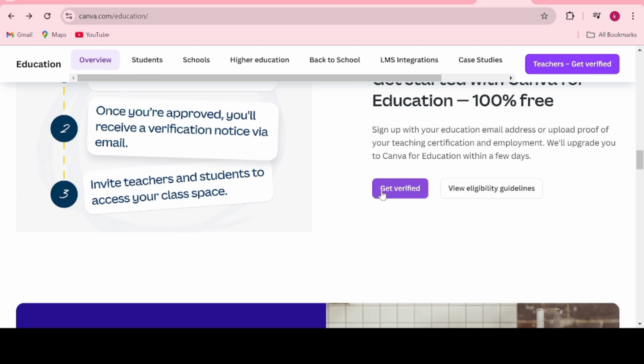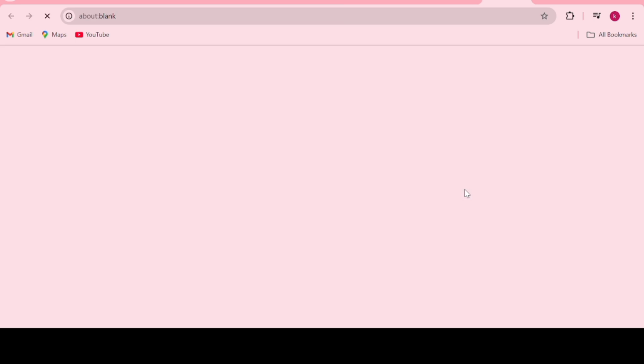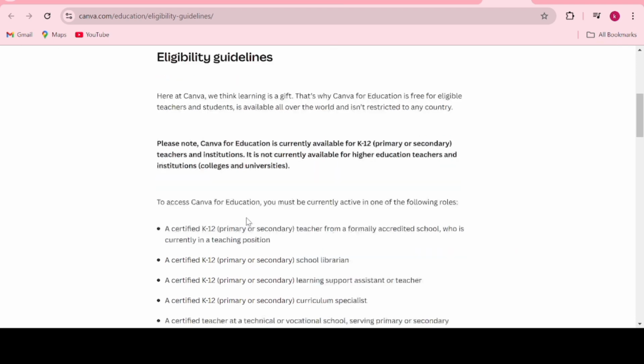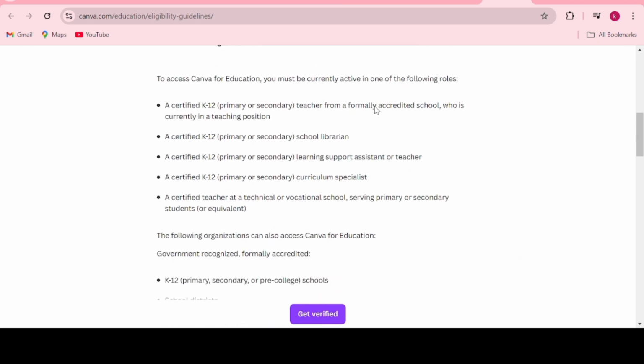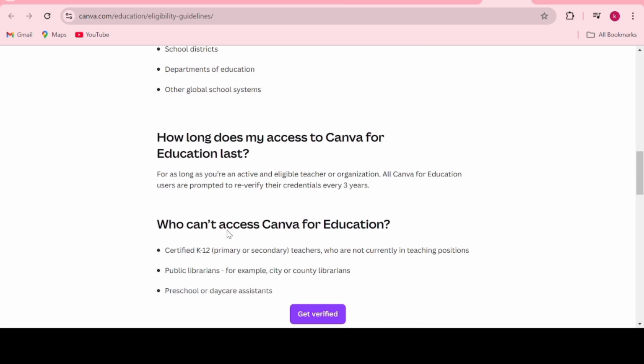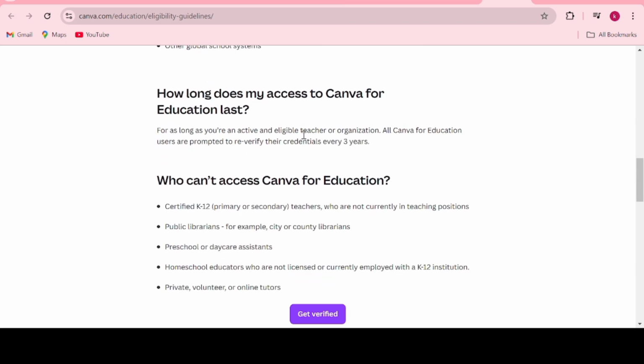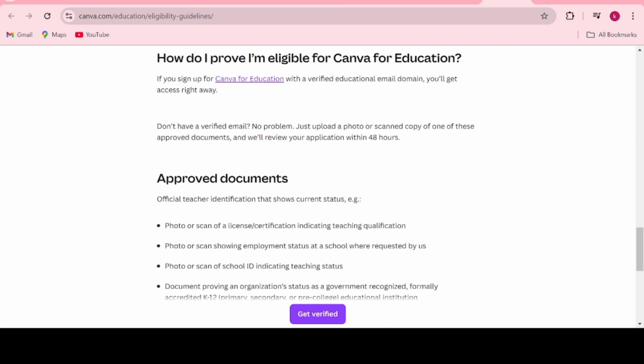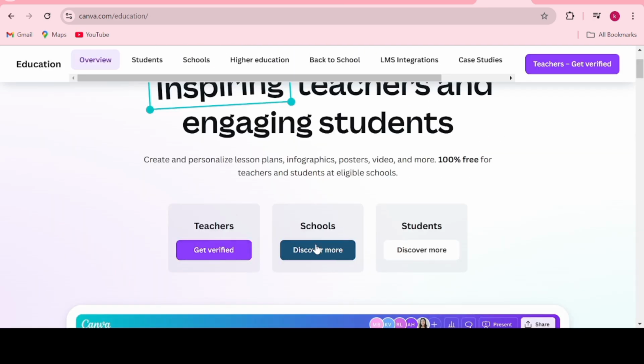Canva for Education includes everything in Canva Pro, plus additional resources tailored to educational use, such as pre-made lesson plan templates, tools for collaboration between students and teachers, and integration with platforms like Google Classroom. If you are a student or a teacher, this program is a no-brainer. It provides access to premium features without the cost, helping you create professional-looking designs for your academic needs.